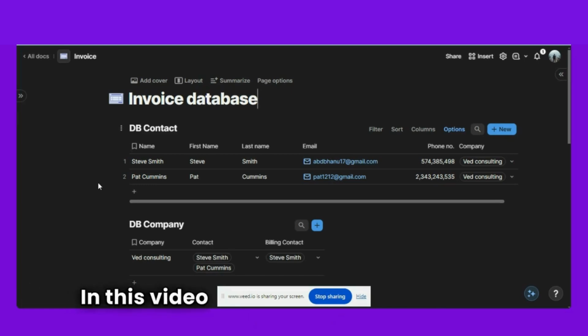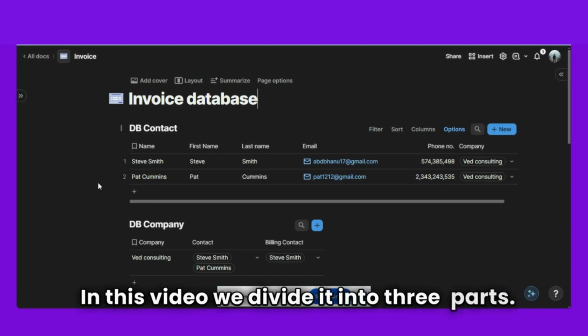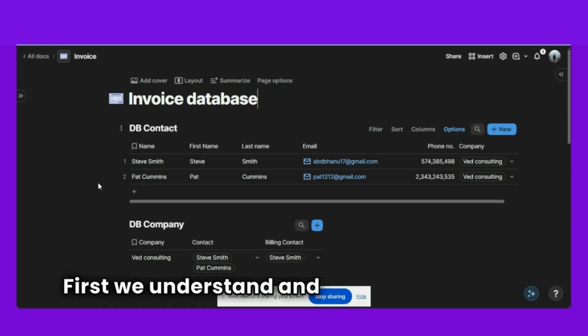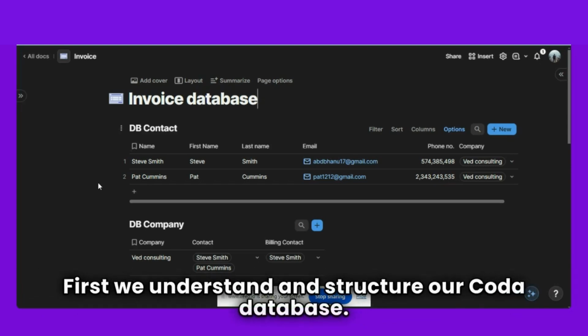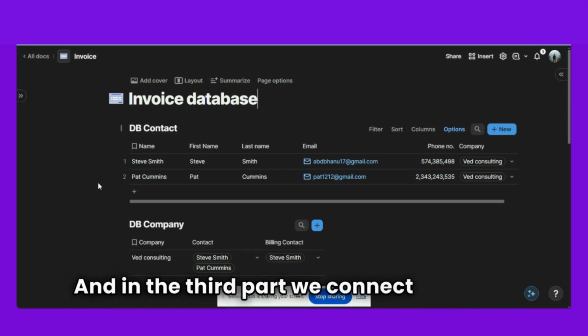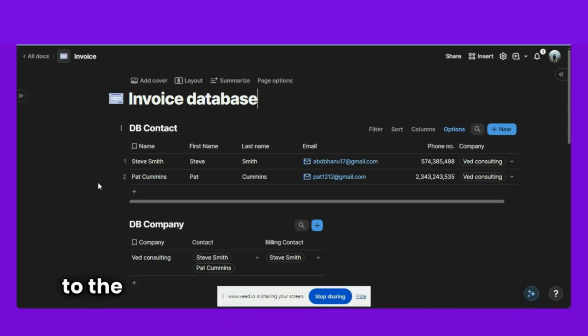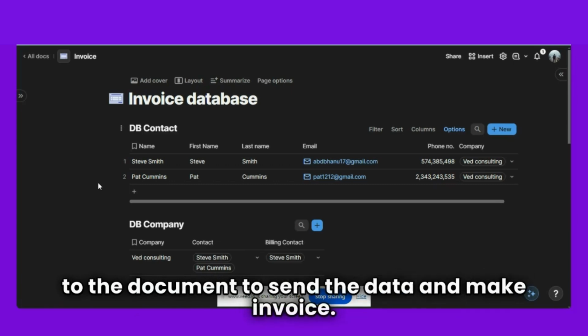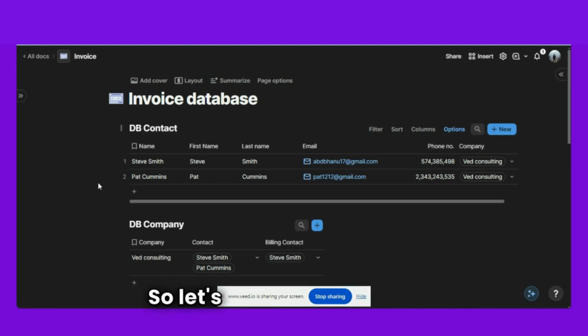In this video, we divide it into three parts. First, we understand and structure our Coda database. Then we go to the document to create the invoice template. And in the third part, we connect our Coda data to the document to send the data and make an invoice. So let's start with developing the structure of our database.